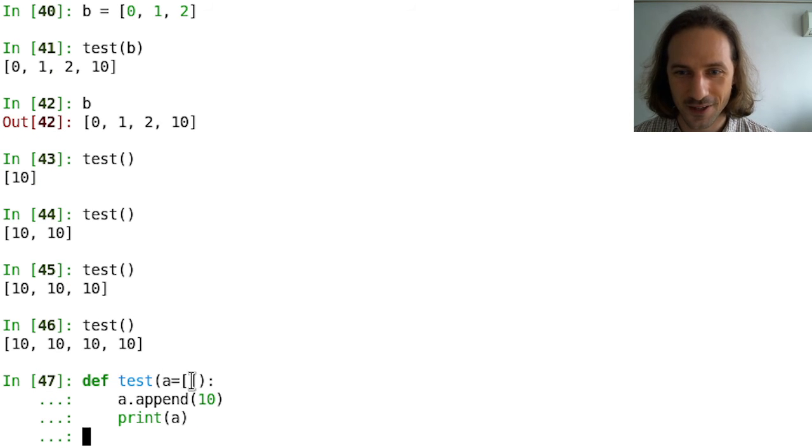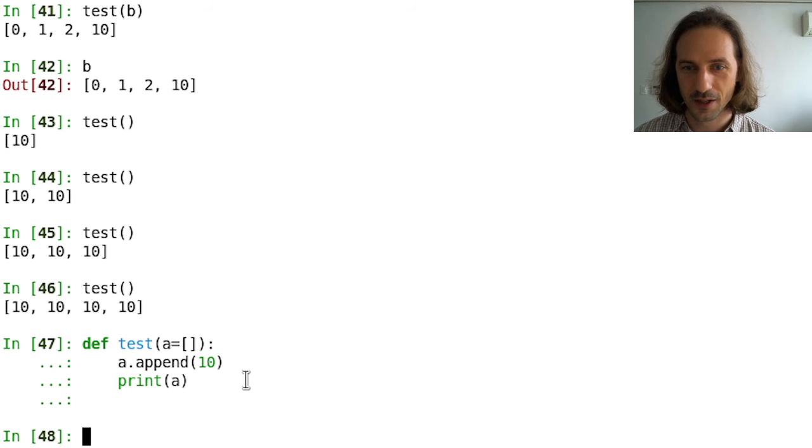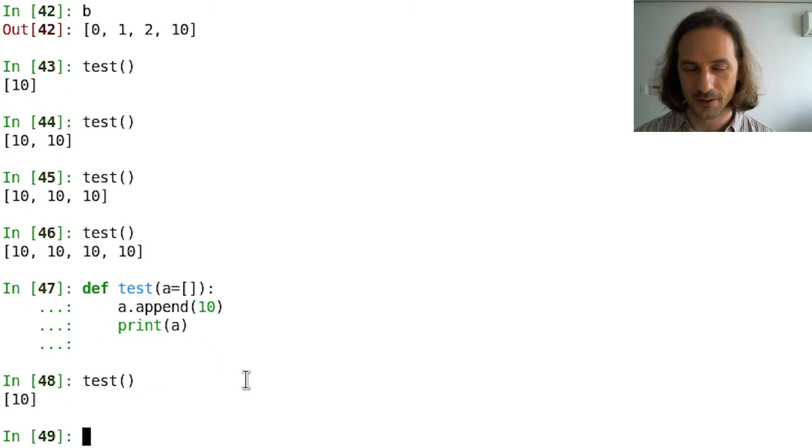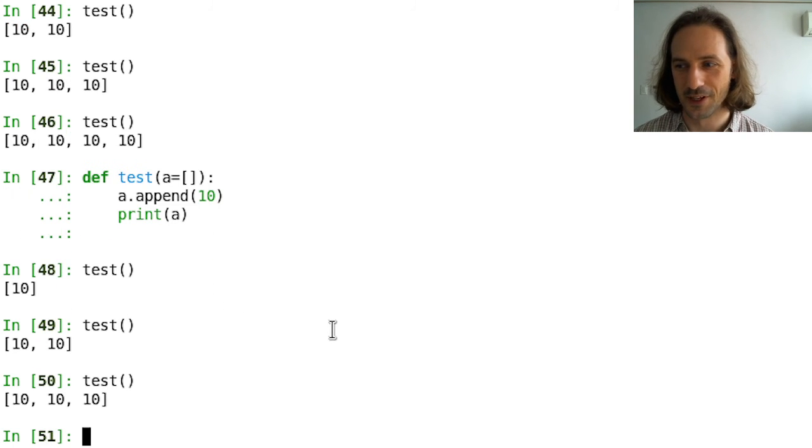So what happens here is that this list that we define here as an empty list gets assigned to this variable a. And once we start modifying this a variable, this function definition itself will have this empty list modified. So let me just press enter again. I redefined the test function, and it seems like it also reinitialized the empty list.